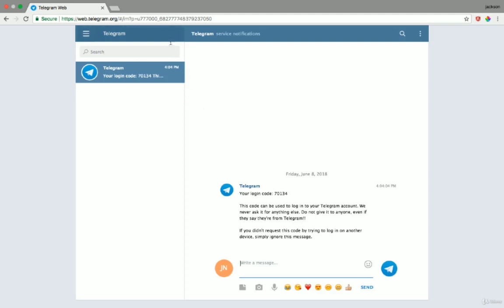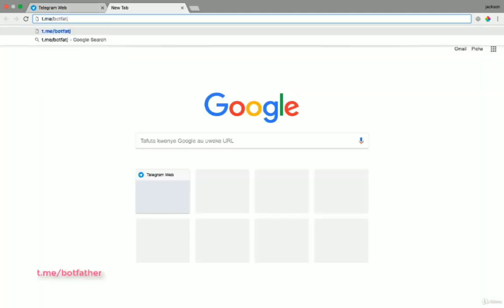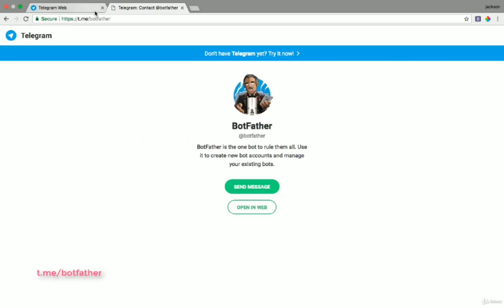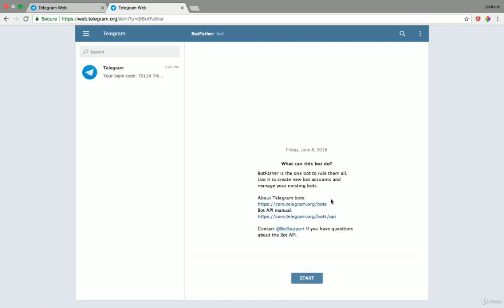The next step, we need BotFather that we use to create bots. Add BotFather in our Telegram account. We navigate to t.me/BotFather. It opens a page that says BotFather is the bot to rule them all. Use it to create new bot accounts and manage your existing bots. Click on Open in Web.